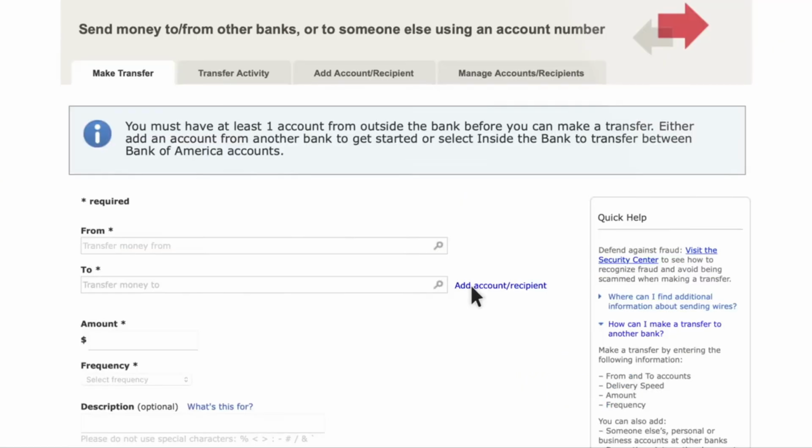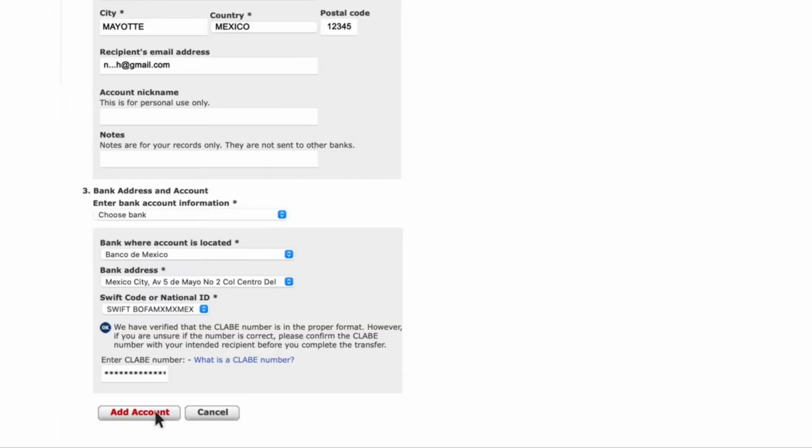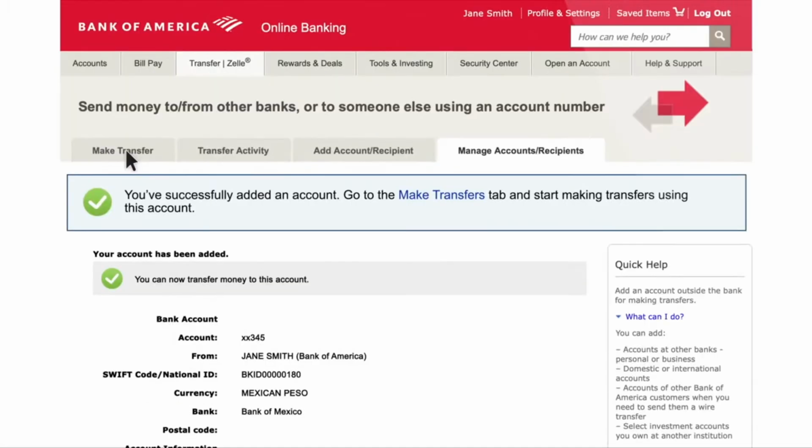Next, add your recipient. Choose whether it's a domestic or international transfer. Enter their details and follow the prompts to verify your identity. Once the recipient is added, go to Make Transfer.